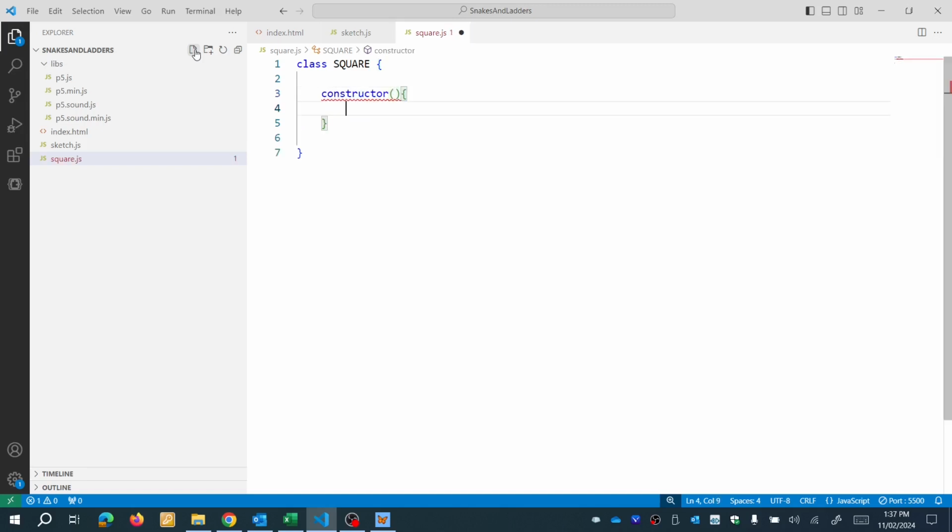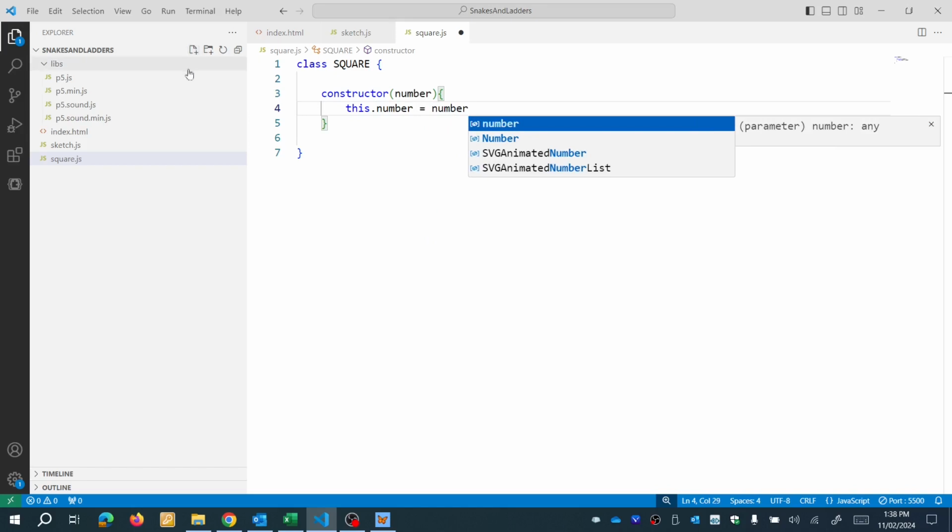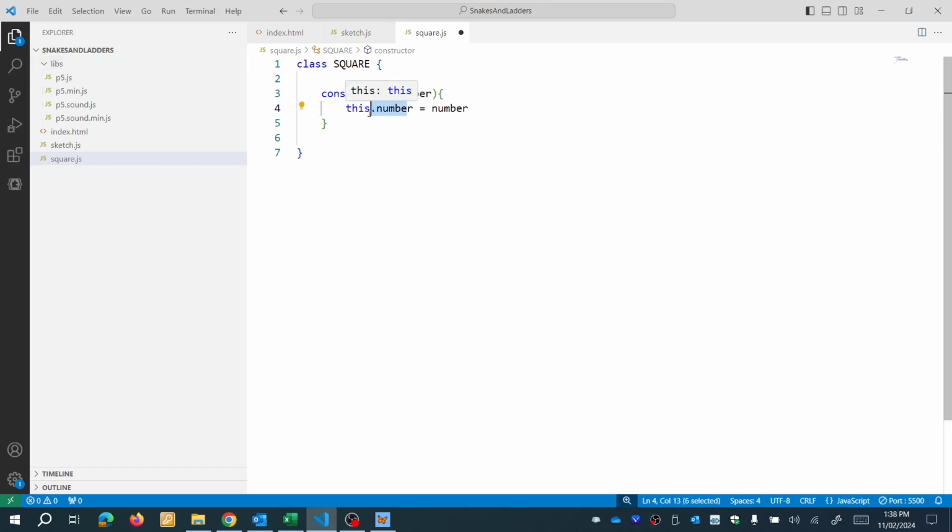Now, what information do I need to send to the square in order for it to construct itself? Well, I think all I'm going to send to the square is its number. So when I build this, I'm going to have a loop that creates 100. So it's going to send through square 1, 2, 3, 4, 5, 6, 7, 8, 9, 10. And each square is going to remember its own number. So this.number equals number. So this means that whatever I send through when I construct it, the square is going to know its own number.